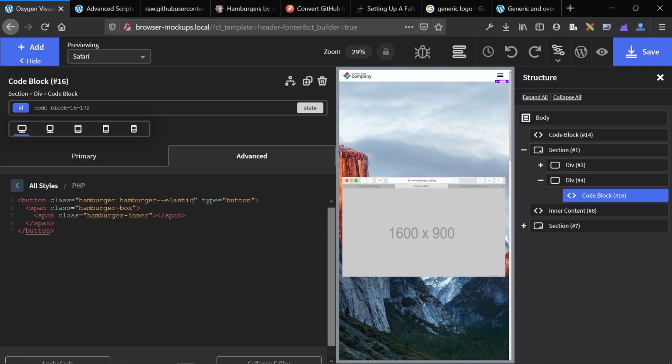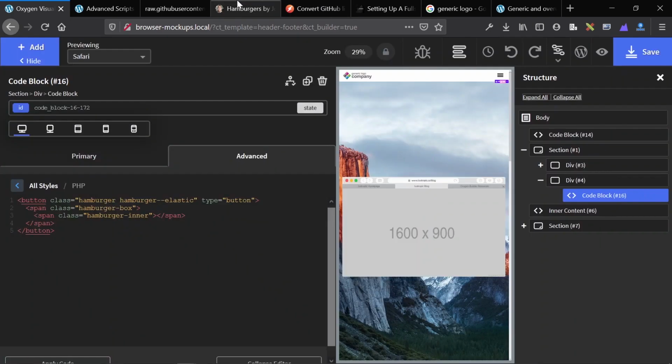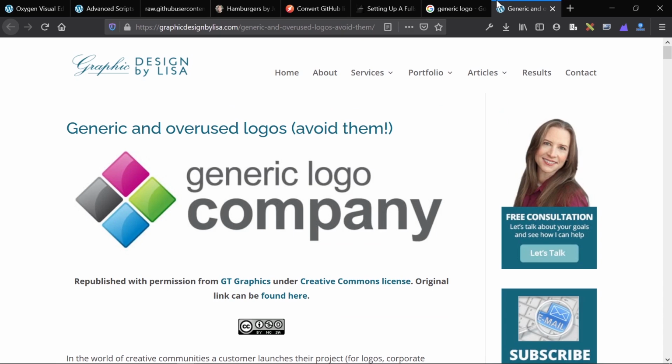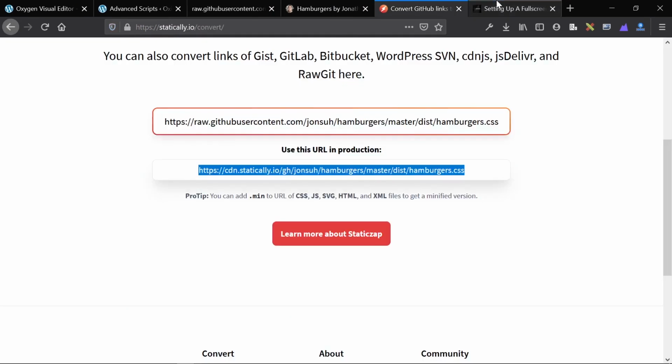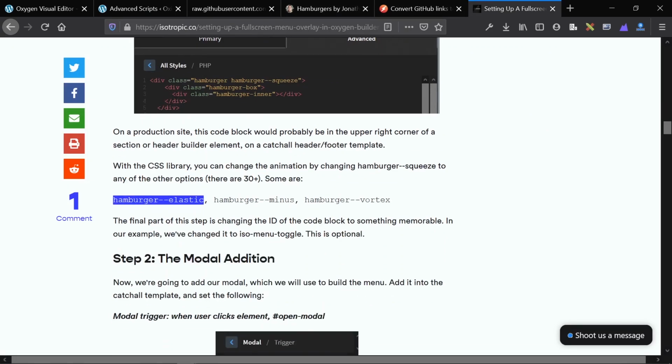If I wanted to change that to the elastic animation, it would just be hamburger elastic. These are just applied by classes, so it's up to you what you want to do. I'm just going to quickly save this. And now we are past the first phase, the first step of creating our menu.